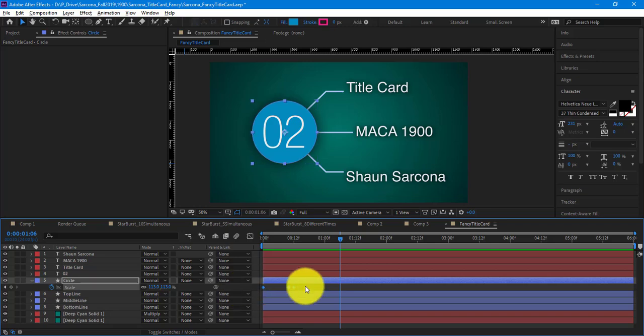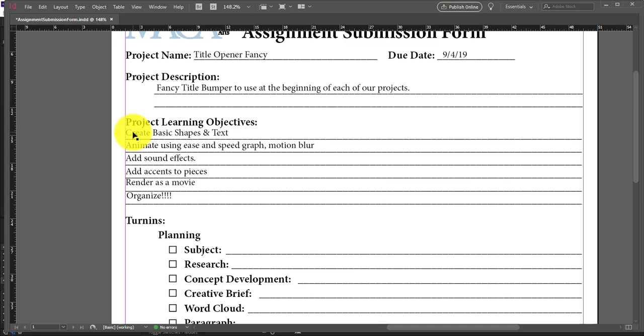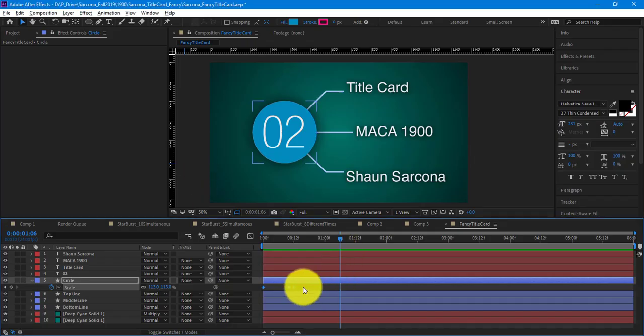All right. So let me jump back to here. Let's jump back to this. So, create basic shapes and text. That's on there. Animate using ease, speed graph, and motion blur. Have we done that yet? No, right? So does anyone remember the hotkey for making these keyframes eased?